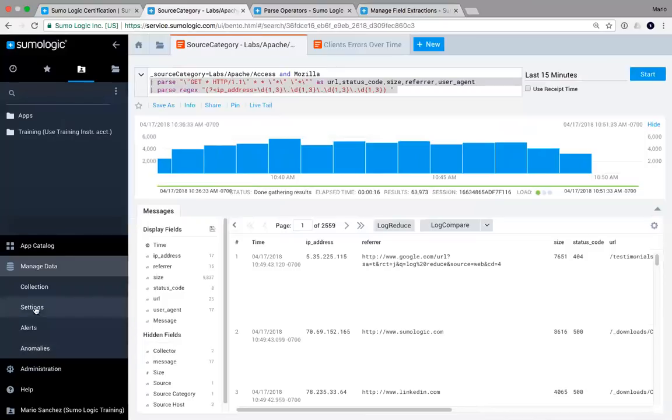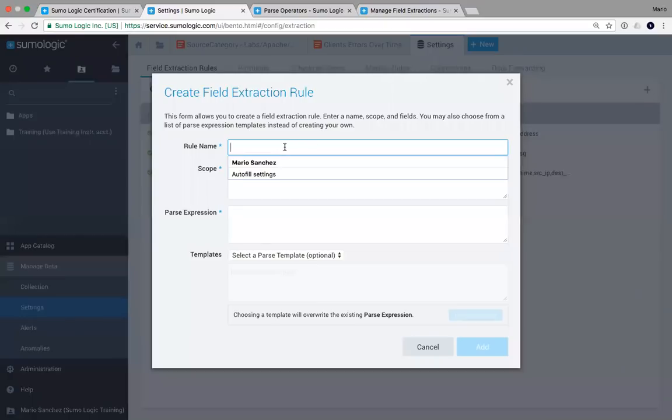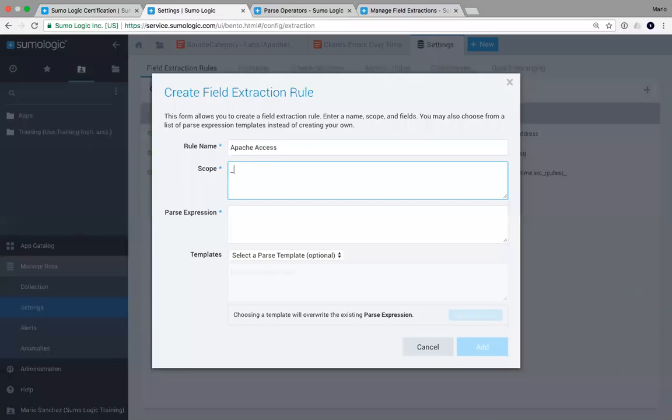You go under Manage, you go under Settings, and one of the things that you can do here is your field extraction rules. You can click the plus sign and say, I want to create a new rule. I want to create an Apache Access rule, for example. And then it says, okay, what's the scope of your data? Meaning, what data should I apply this to? And I can say, apply it to anything that is Apache Labs Apache Access. Or perhaps I want to apply it to everything, not just my labs, but my dev and my prod, all my environments, just apply that. You can do that here as well.